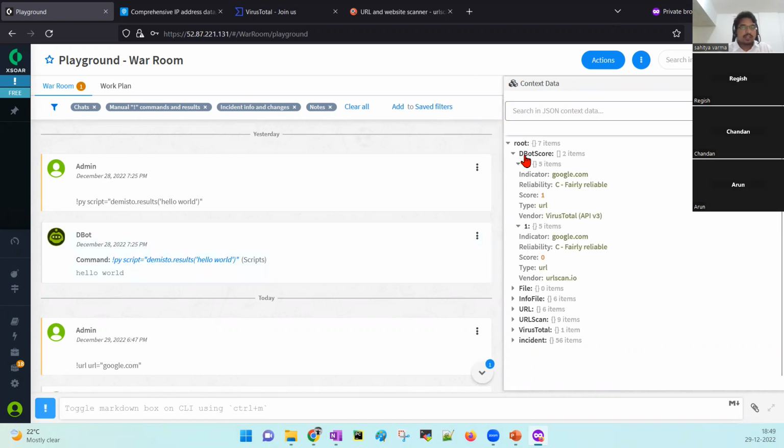Suppose, for example, even this command has got the DBot score for us. So what is the indicator, what is the reliability level, what is the score, what is the type of the indicator, whether it is a URL, IP address, domain, something like that, and from which vendor it has been taken. So it is from VirusTotal, and we have only integrated two vendors. One is VirusTotal and another one is urlscan.io. urlscan.io doesn't provide this kind of DBot score, but still it took it and is providing it as a 0. Okay, so like that we will get.